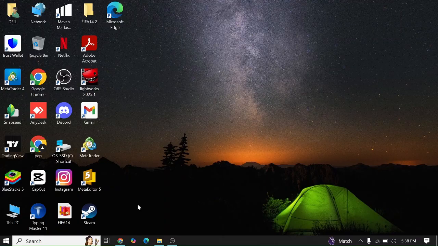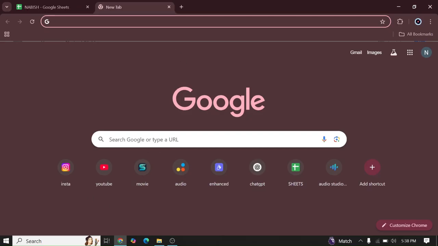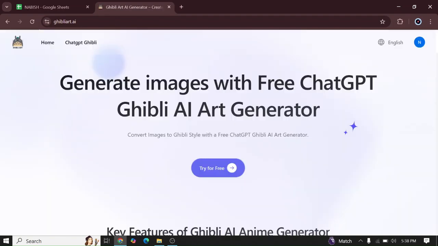First of all, open Chrome on your laptop device. Once you open Chrome, now search for GhibliArt AI. After you enter the website, now simply tap on the Start Free button.